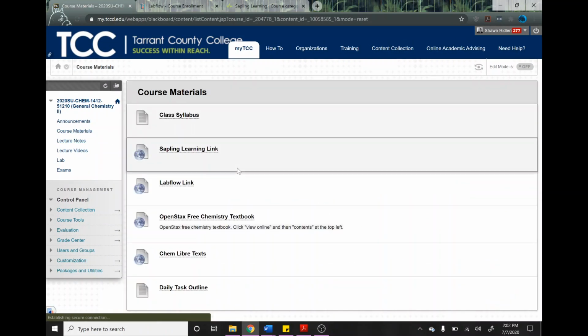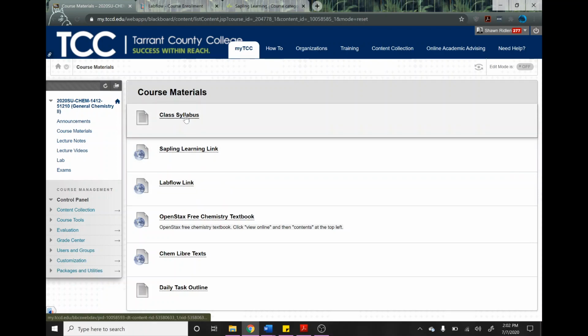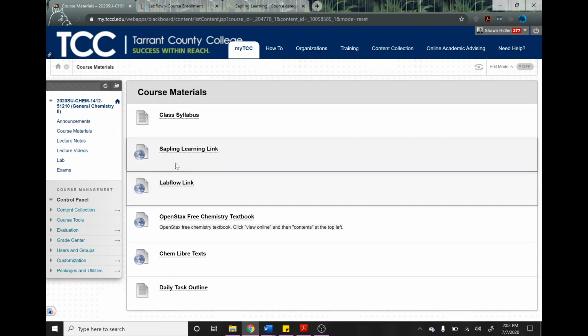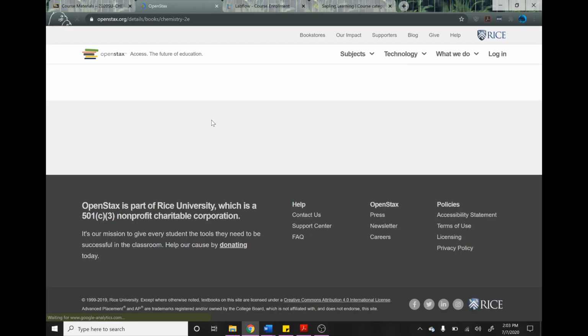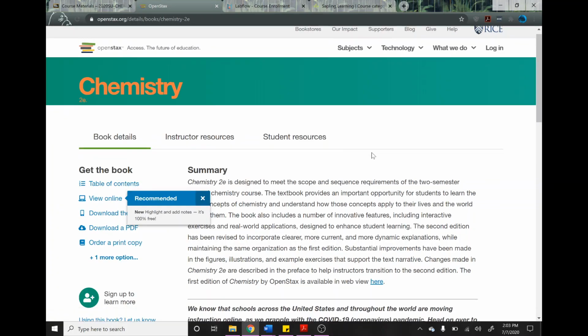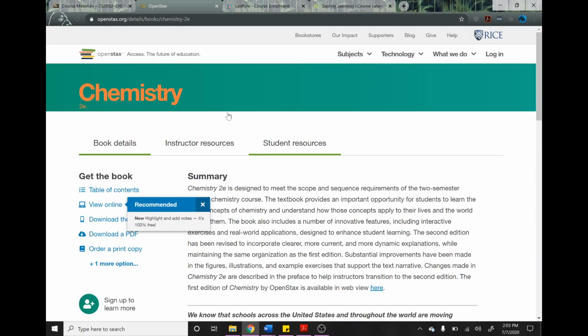Next one is course materials. This is pretty much exactly what it sounds like. This is things that apply to the whole class. So you see the class syllabus. I have links to LabFlow and to Sapling. This is the OpenStax textbook and the Chem Libre textbook. OpenStax is the one I prefer. So this will take you directly to the chemistry books.